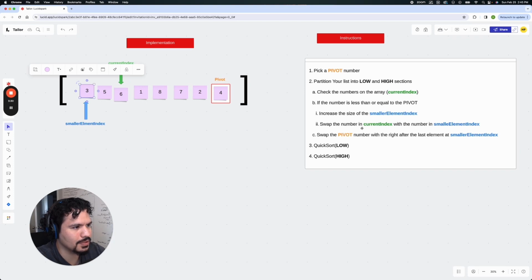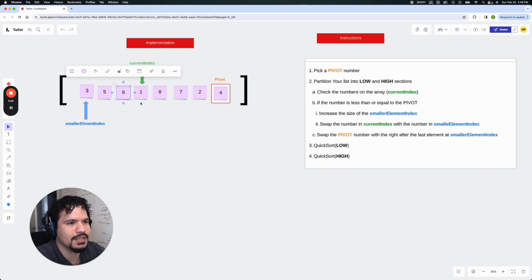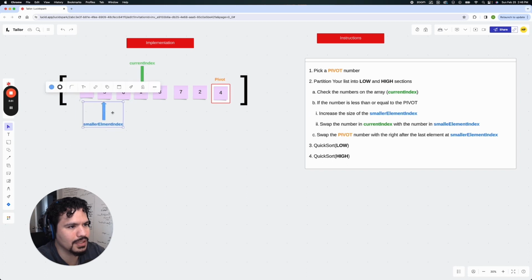And that's how we perform the swap. Okay, and this is something that happens at the end of the list. So again, we're still with this loop, right, where we're checking each number. So we'll move the current index 1 forward. Is the 1 less than or equal to the pivot? 1 is less. So again, we increase smaller index by 1. So we move it up 1. And then we swap the current index with the smaller index. So again, we do another swap.